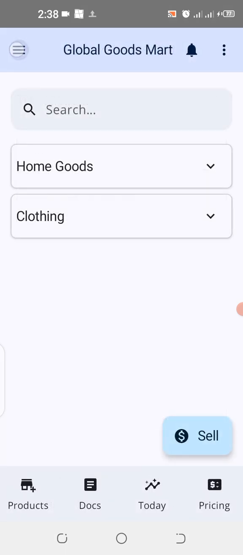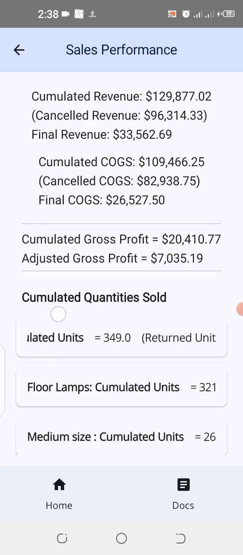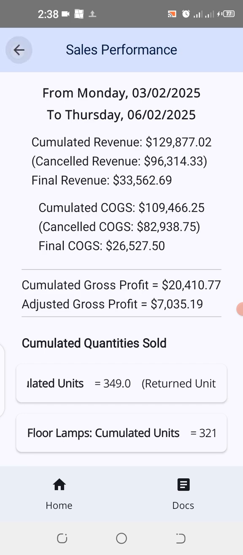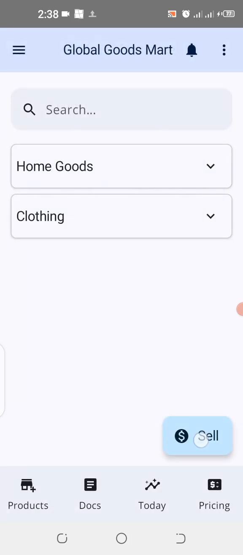Now, when we navigate to the weekly sales section, you can see that the accumulated values for revenue, costs of goods sold, and gross profit have also been adjusted. Let's record another transaction.